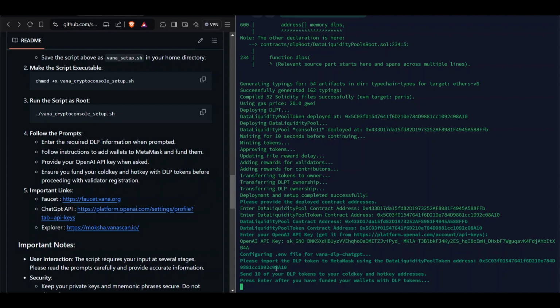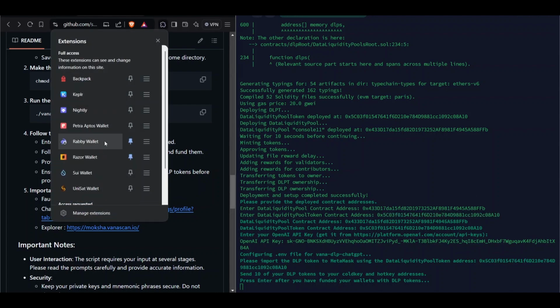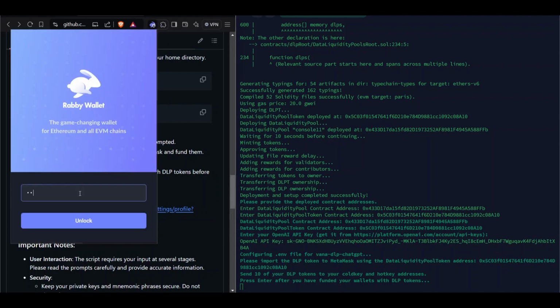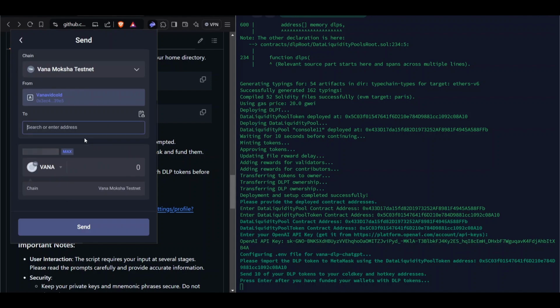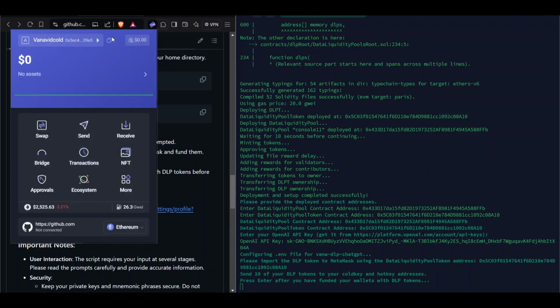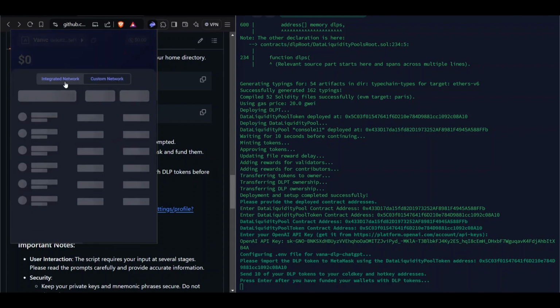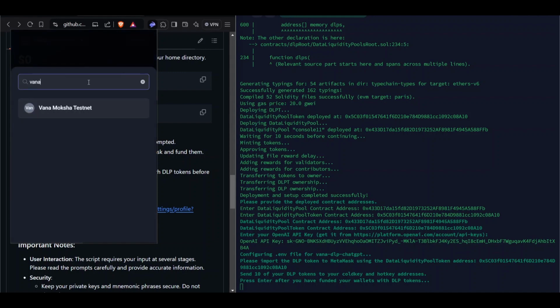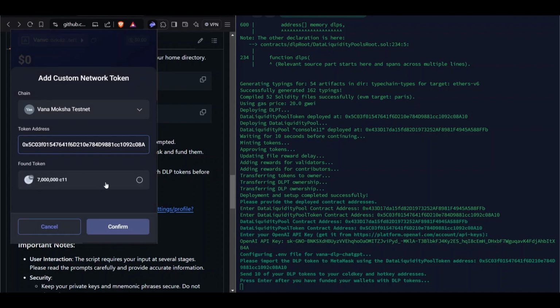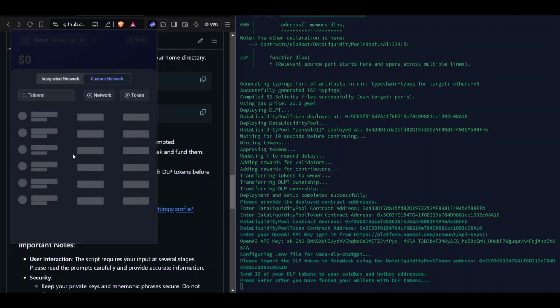So this thing is you need to send your DLP token address. This is your DLP token address, which means the A10. You just copy it, go to your Abby wallet, enter password, and then on your cold wallet, not on your hot wallet, click here on custom token, put Vana, click Vana, okay, and then paste your contract address. Then click here, and it will import your contract address.